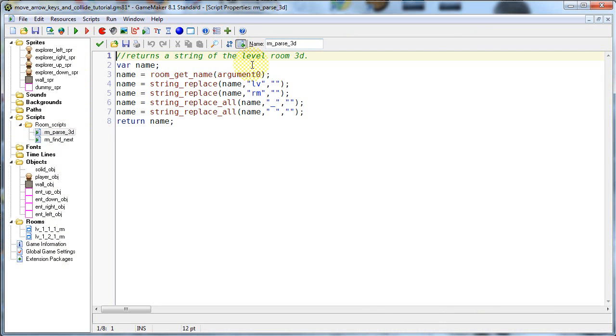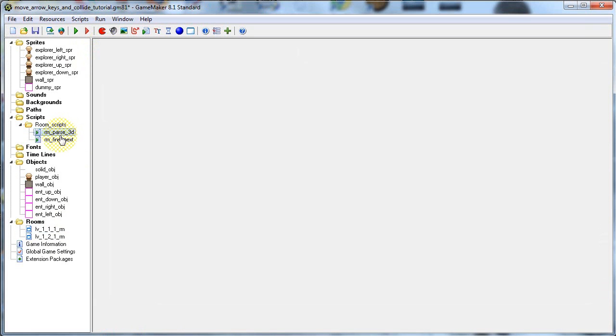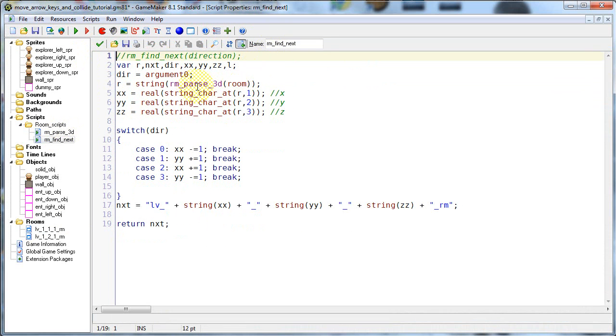First we have room parse 3D. This is just a simple script that takes the name of the room as a string, as a series of characters, and takes all the extra characters out of it, and just leaves these 3 numbers and returns it. So that way we can use this script called room find next. That's just a description of how to use it up here, the comment.